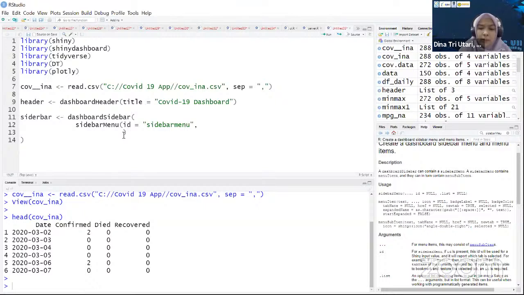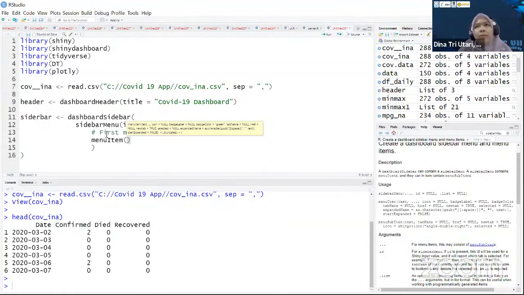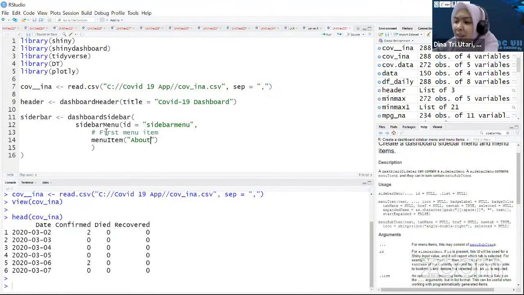The menu items. I give the notes here. We will create the first menu item. The menu item is use the menu items, and then I want to show about the, sorry, my computer loaded, so I will just it first.